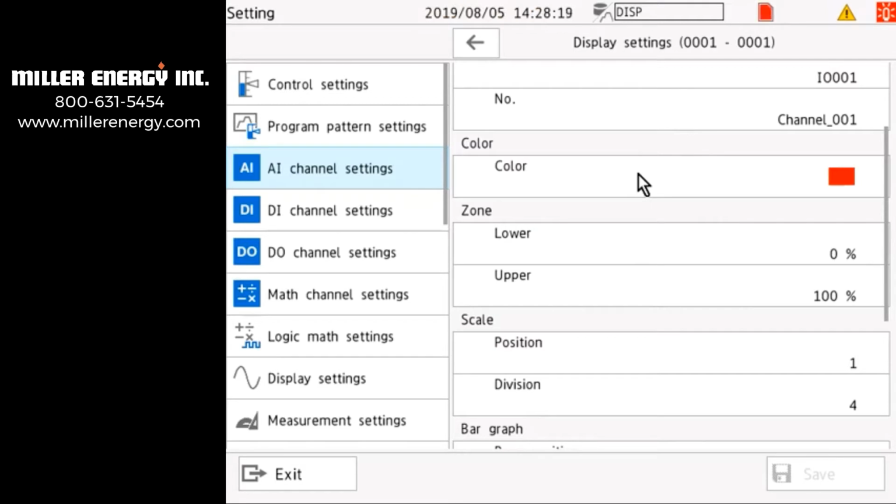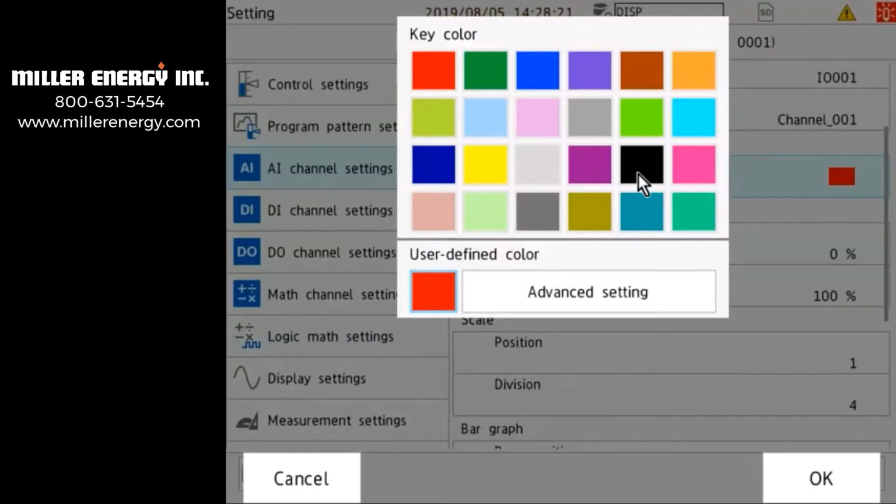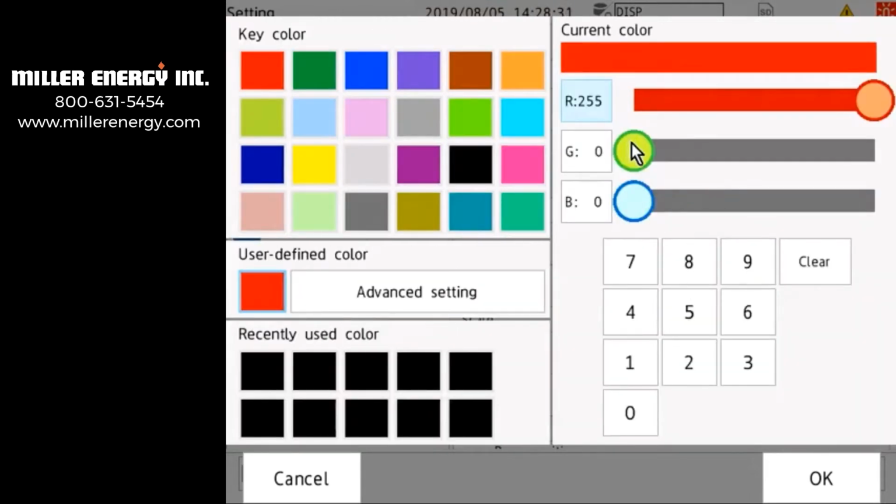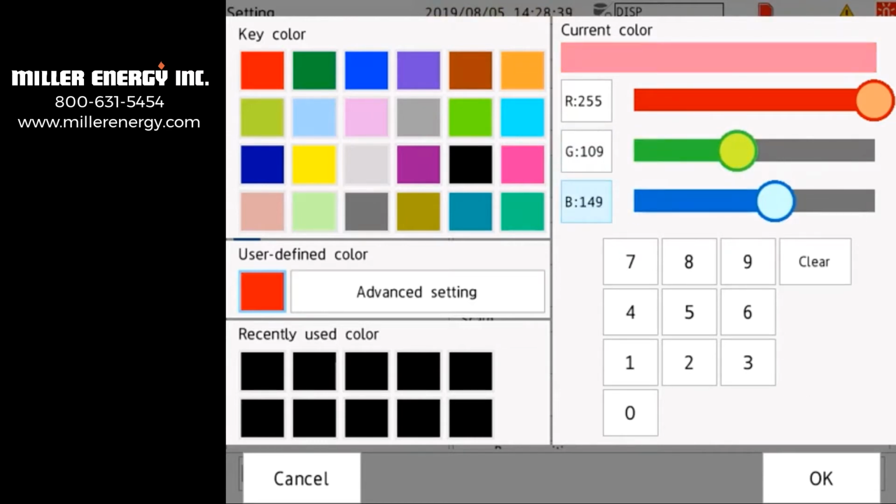under the color setting, you can choose 24 preset colors for the trend or bar graph display options for any input value. If you check out the advanced settings, however, you will see that we provide RGB sliders that allow users to have full control to customize more complicated or complex input configurations.